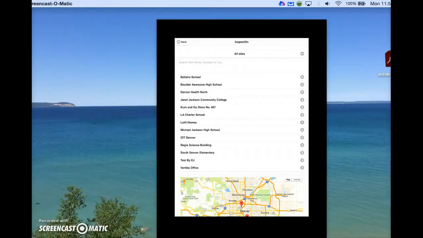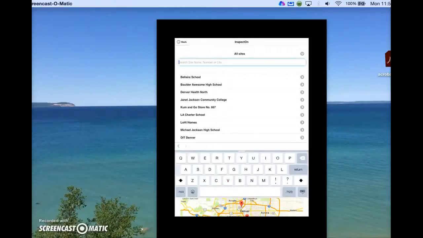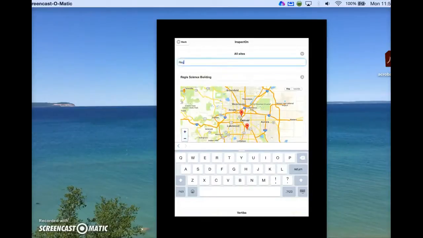You'll see we just logged into our app and we can see all of our sites that have inspections associated to them. We also have the ability to filter out sites based on typing in the site name. It'll bring back any items that meet our search criteria.